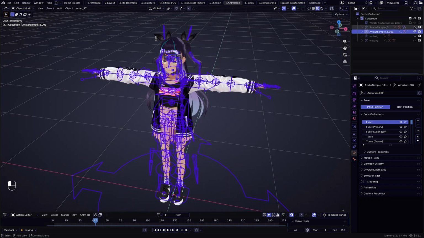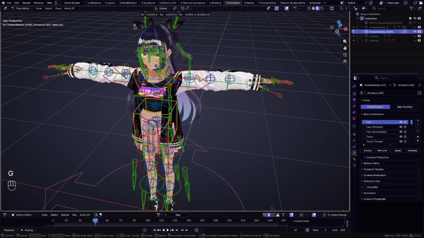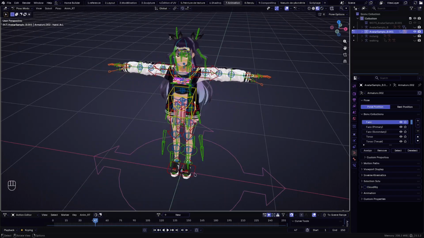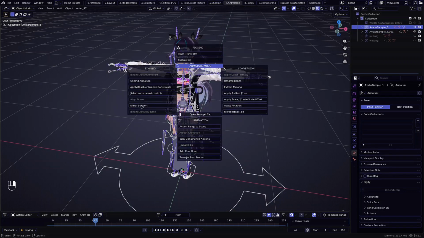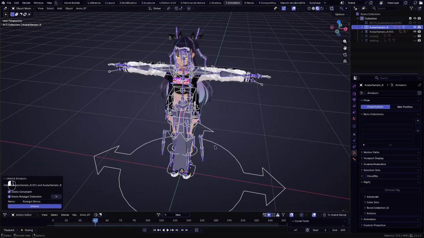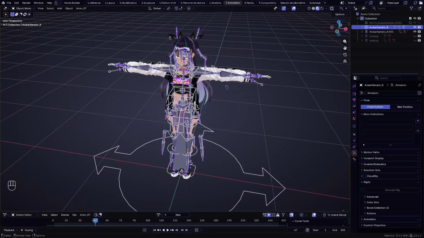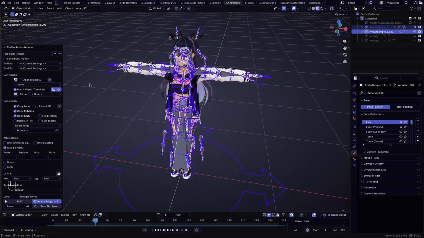We can hide the original armature. Let's test it. As you can see, it works exactly like in the first example. And you can unbind it whenever you want. Let's bind it again to perform the retargeting process.